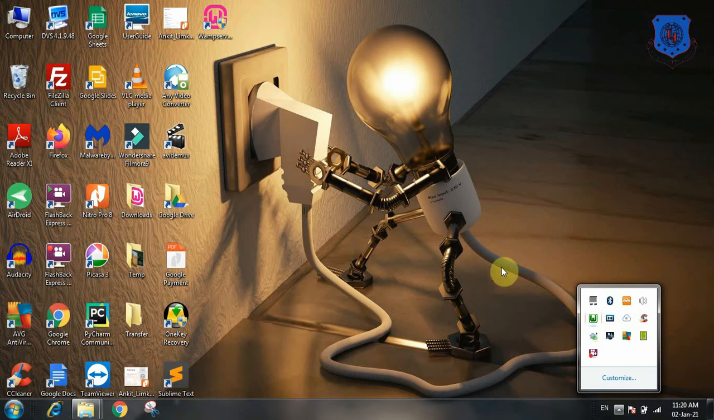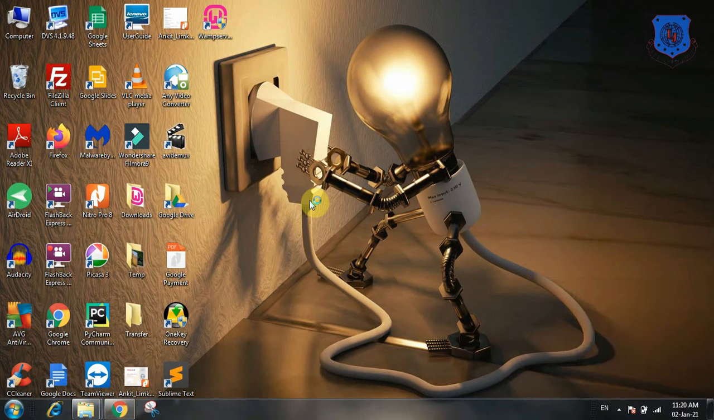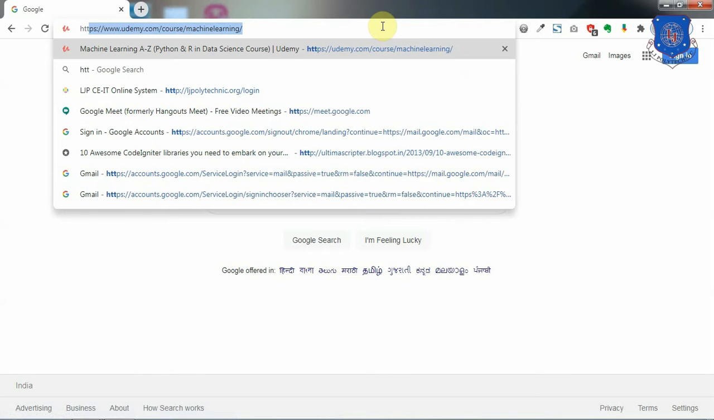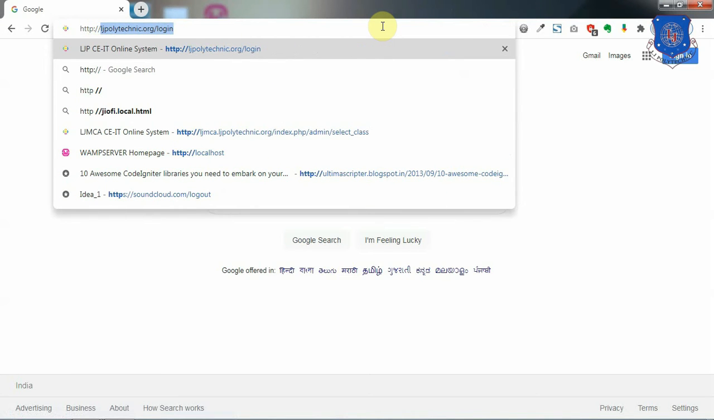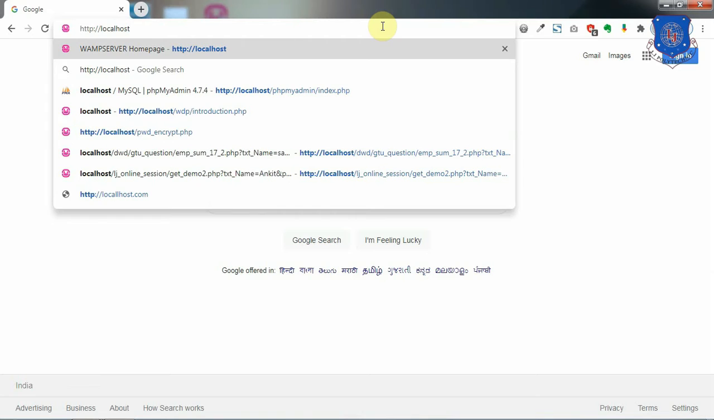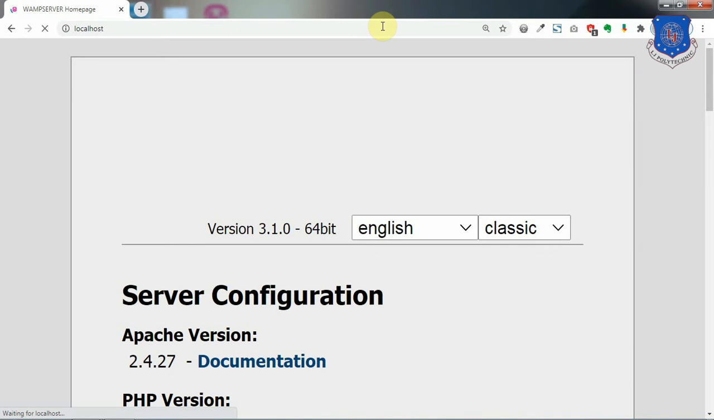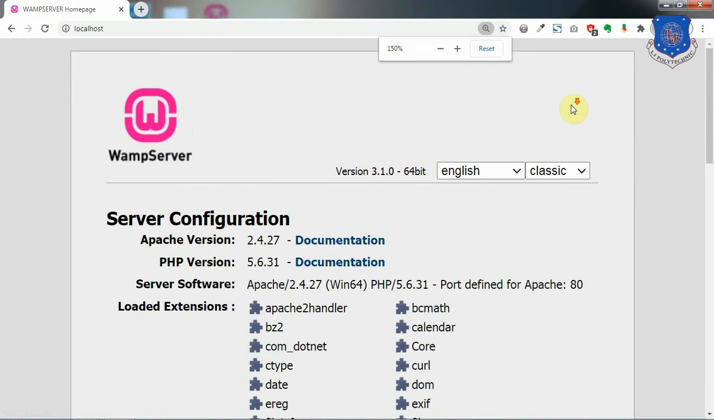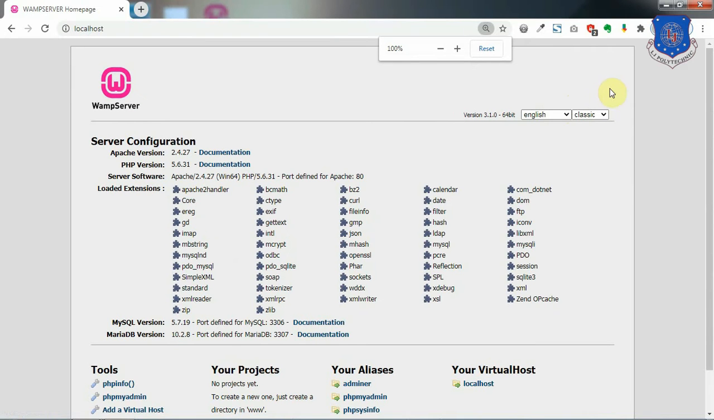To again cross check it, you can open the browser. Once you open the browser, type into address bar http, then colon, then double slash, and then you have to type localhost, then press enter, and you should see the WAMP server home page. If you see this page, then it is confirmed that your WAMP server has been installed successfully and your Apache server application is running.